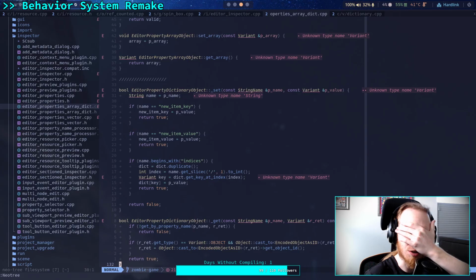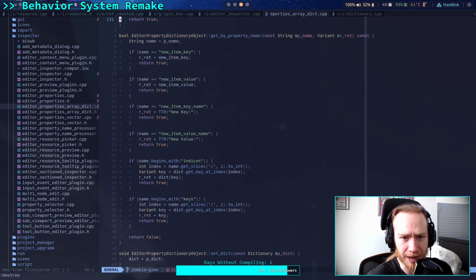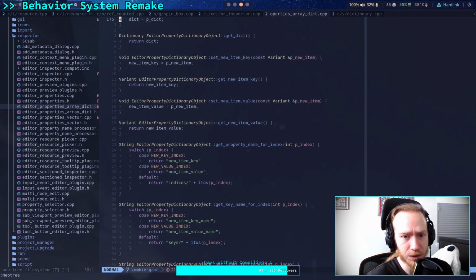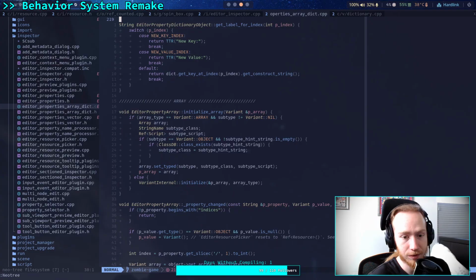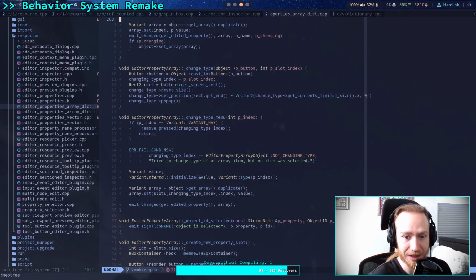Yeah, I mean, we're just Godot, we're C++. Let's just throw two different classes in the same file and just call the file with both names. That makes sense. Hey, where's the editor property for arrays? Oh, you're gonna want editor property array object, which is in the editor properties array dictionary class file. You do not want the editor inspector array. You want the editor property array, and the editor properties array underscore dict. That's the one you want.